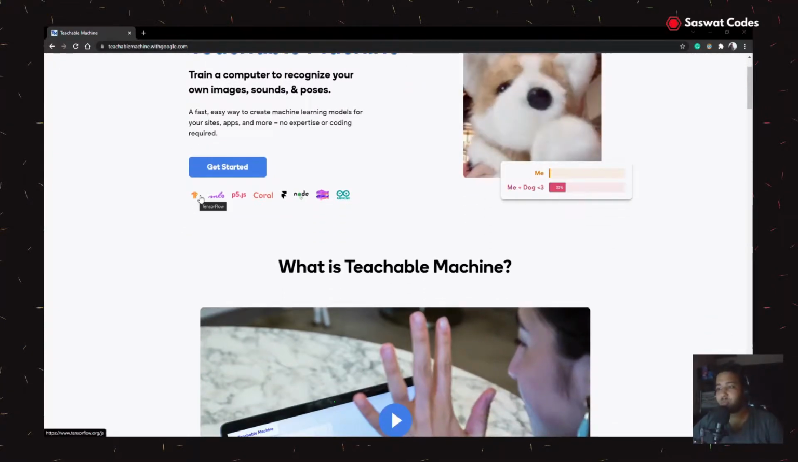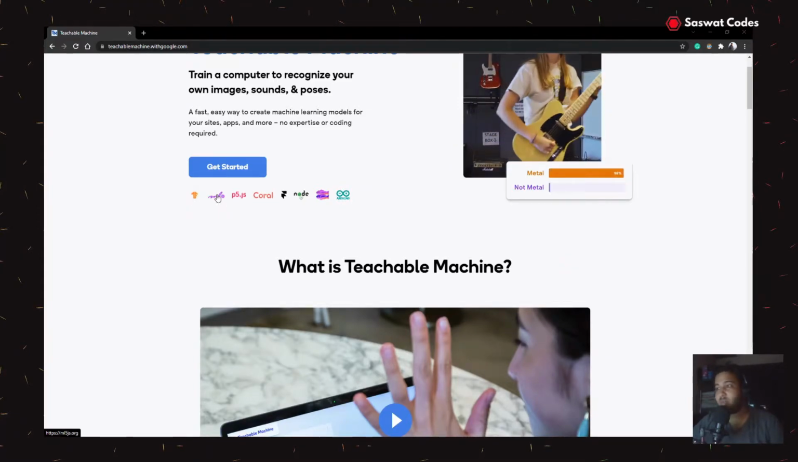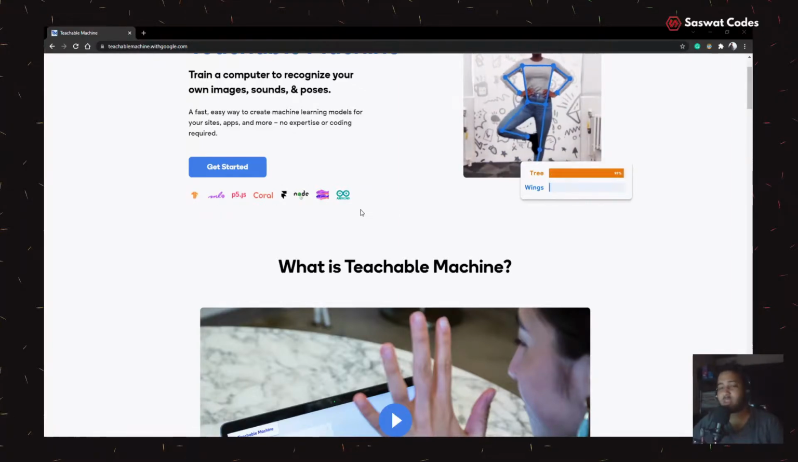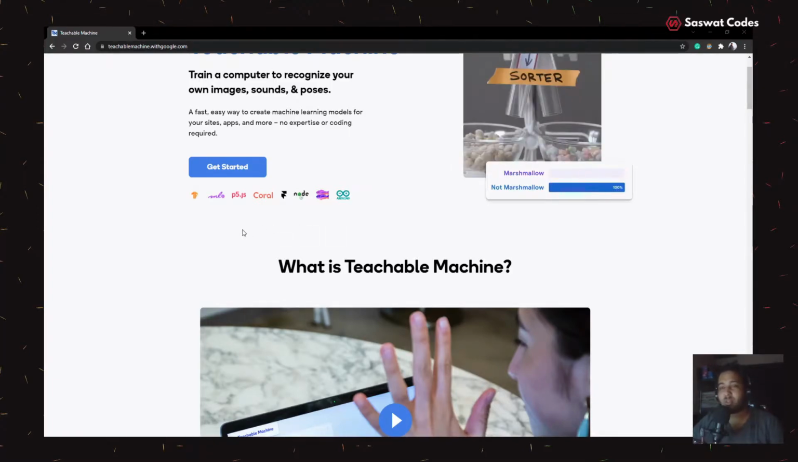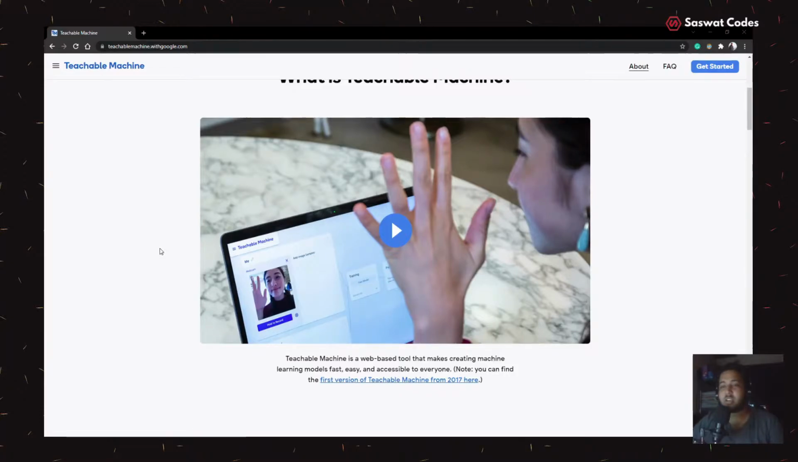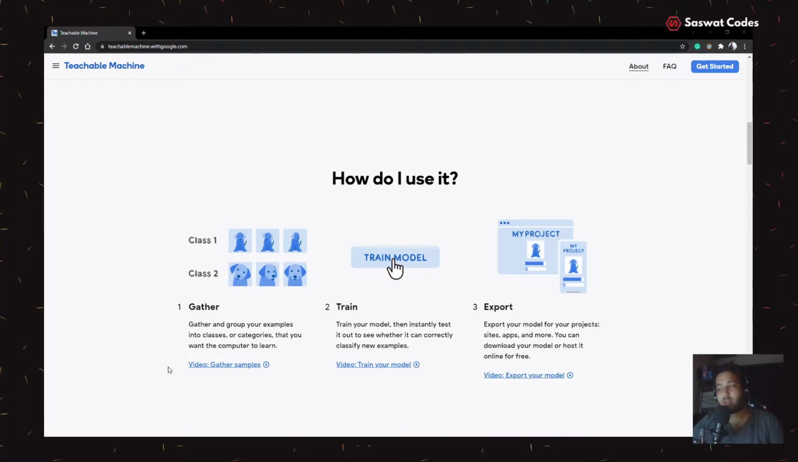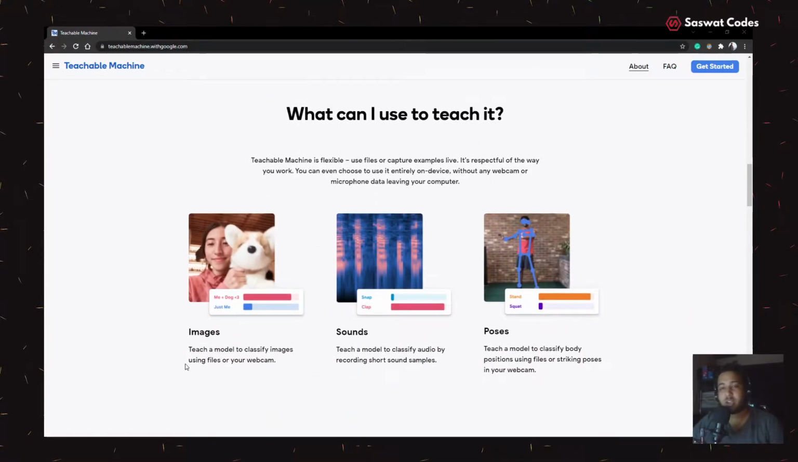So what are the things which make it better? Like we have TensorFlow.js, we have ML5.js, P5.js, Coral, and all these things where we can implement our model. Like we can implement our model through TensorFlow.js in our websites, to Arduino, through Node, and a lot of things are there. Now what is Teachable Machine? Here's a short video, you can go through it, how to use it, though there is a short tutorial also, like how to gather the data and train it and export it. Also what purposes we can use it for.